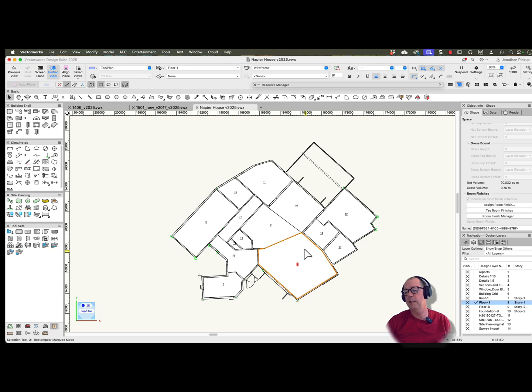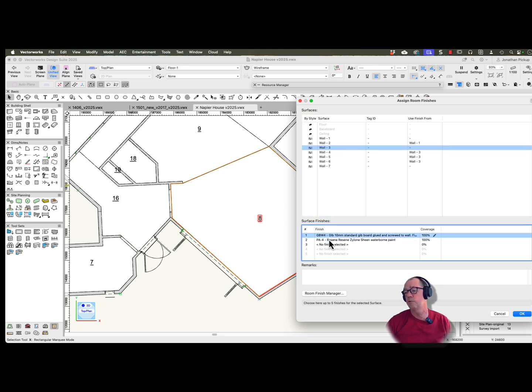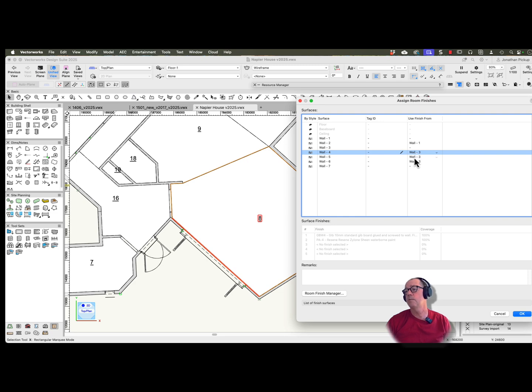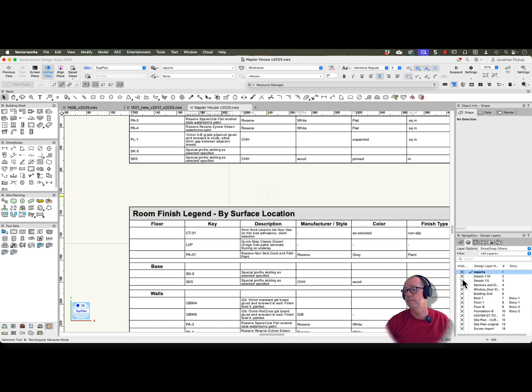Other spaces are more flexible. This one, for example. When I go to assign room finish, you can see I've got fixed by the style and then flexible, which means in this particular room, I can choose what kind of finishes I want to have in this room, separate from any other room that might use the same style. It's very flexible. I've got my standard drywall, and then I've got a paint finish on top. But that is also applied to this one, and the next wall, and the next wall, and so on. Very flexible. Let's have a look at what kind of reports you can create.